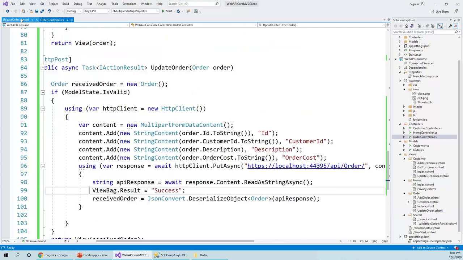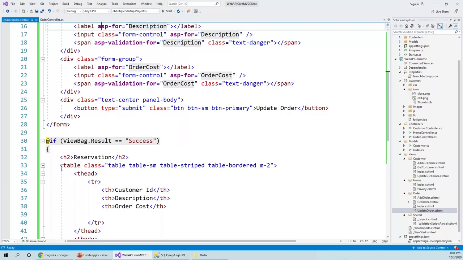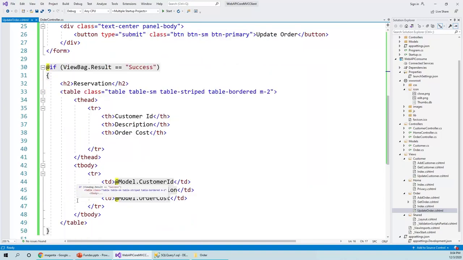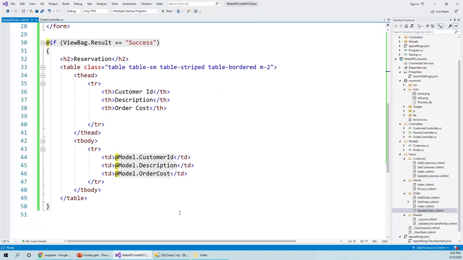And it will form the table with table heading and table row with table header: customer ID, description, order cost, all the properties of the order class, order model. And it will form the T body or table body with one table row having table columns, which evaluates the model customer ID, description and other properties. And then the table ends, and that's about it.